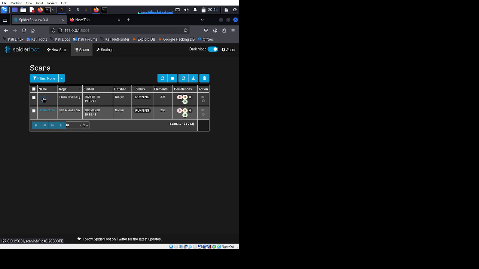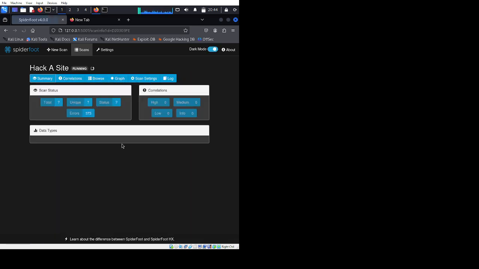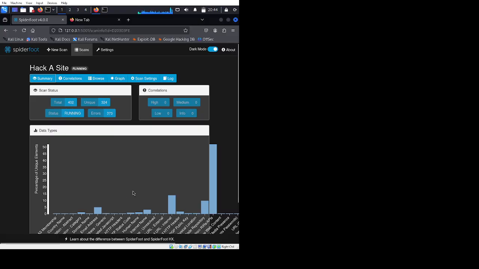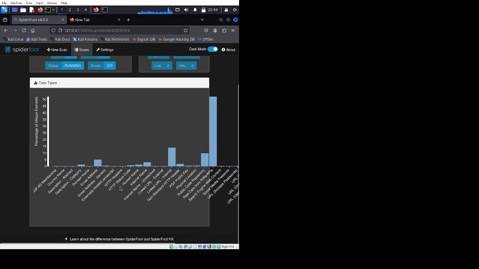So now I want to look at this specific scan. Let's go to Hack This Site. Now this is going to show you a little graph of all of the different data types of what this scan has recognized. And you can see a big portion of what this scan is grabbing is just straight raw data, and just APIs and stuff like that. It's just a bunch of random information.